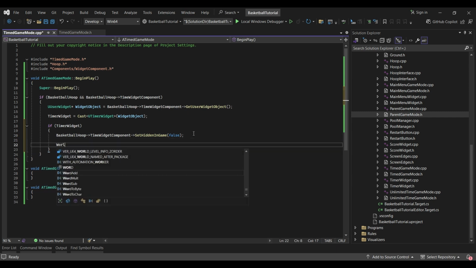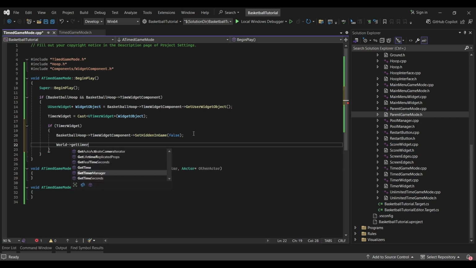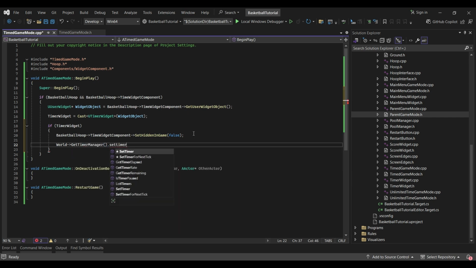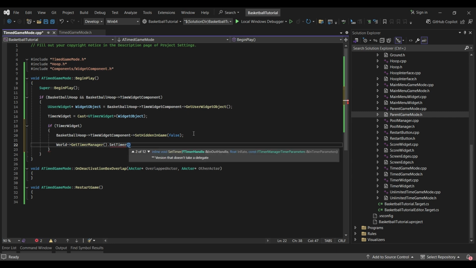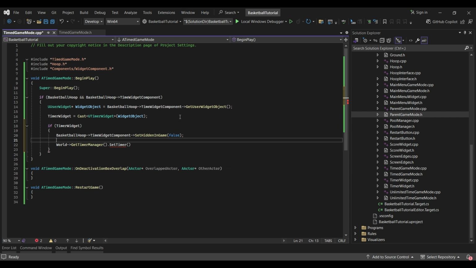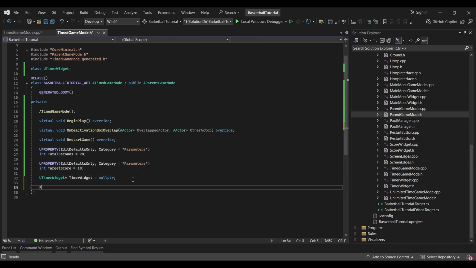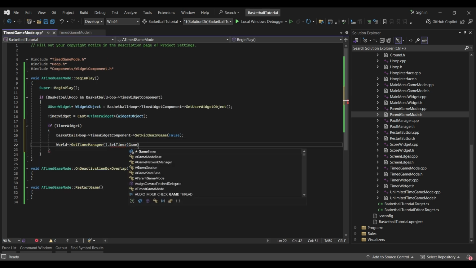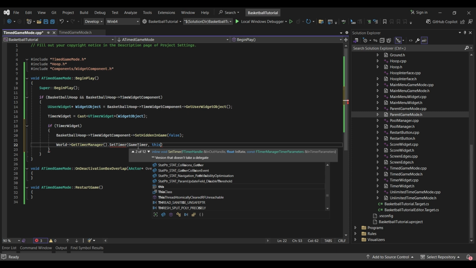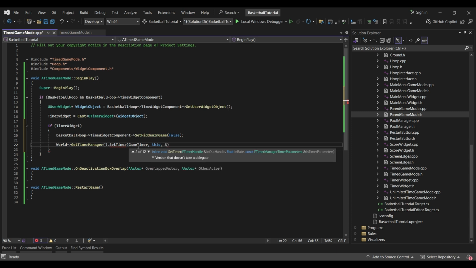So GetWorld, get timer manager dot set timer. Let's create here a timer, FTimerHandle. Let's call it game timer. Okay, so game timer, this and ATimedGameMode.